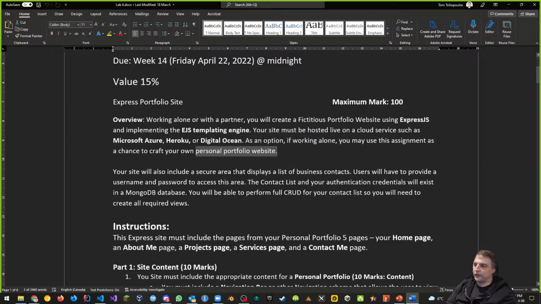Your site will also include a secure area that displays a list of business contacts. The user will have to provide a username and password to access this area. Check. The contact list and your authentication credentials will exist in a MongoDB database. Check. You will be able to perform full CRUD for your contact list, so you'll need to create all required views. Check. That sounds like we're done, right?